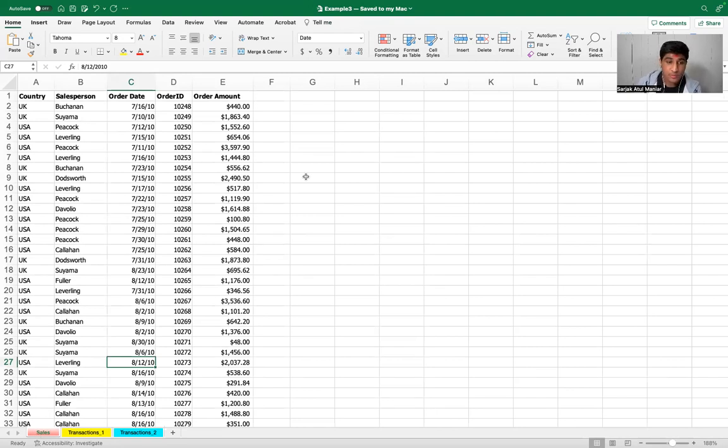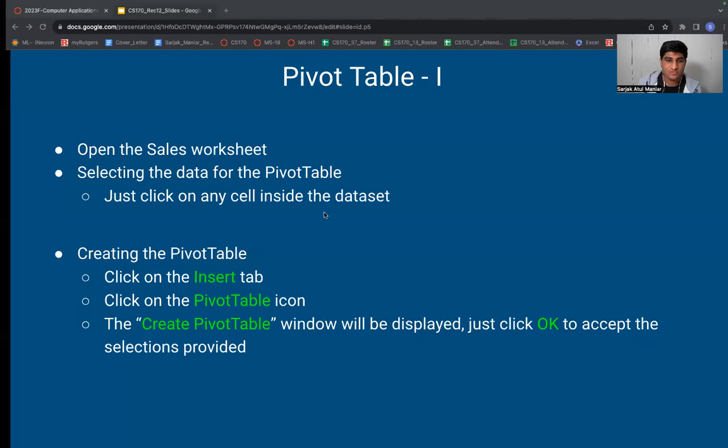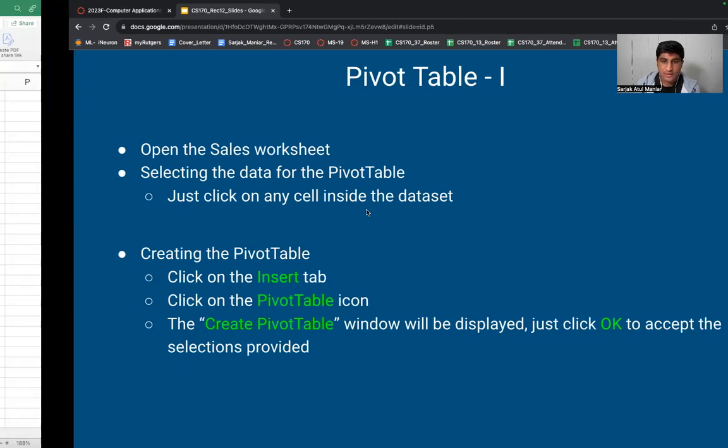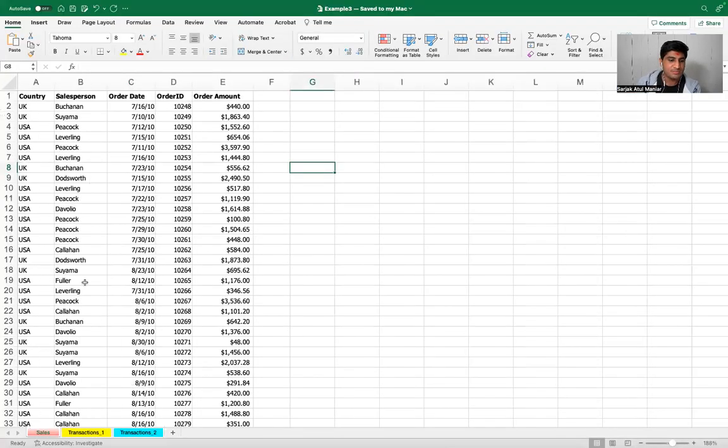So we are currently working on the sales file. In our PPT, it says open the sales worksheet and select the data for the pivot table. So we are going to create a pivot table from scratch, and we are going to try out different things and play around with the data, how the data looks, or what kind of inferences we can take from the data, right? So just for now, pause this video and open up this example3 file in your system, and make sure that you are currently on the sales worksheet, right?